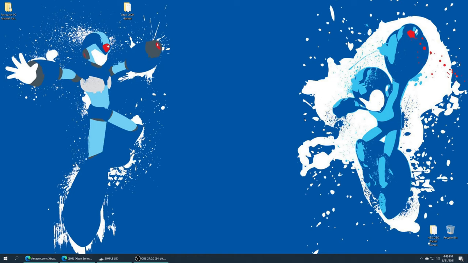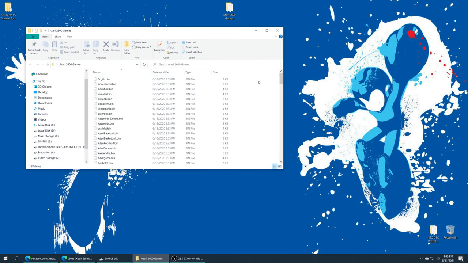Now the one and only requirement to get Atari 2600 emulation up and running once you have Retroarch installed is to source some Atari 2600 games. They can be in bin format or A26 format, or compressed into zip format, shouldn't matter.